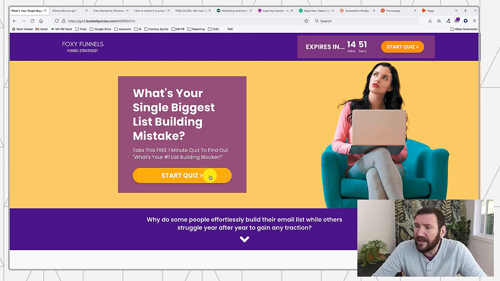Now, let's take a look at the way that they have this framed up. From a design perspective, I think it's pretty clean. I like that this button is a very obvious next step. They also have the button repeated up here. And it asks a compelling question. What's your single biggest list building mistake? And it sets clear expectations for what to do next. Take this free 1-minute quiz to find out. What's your number one list building blocker?